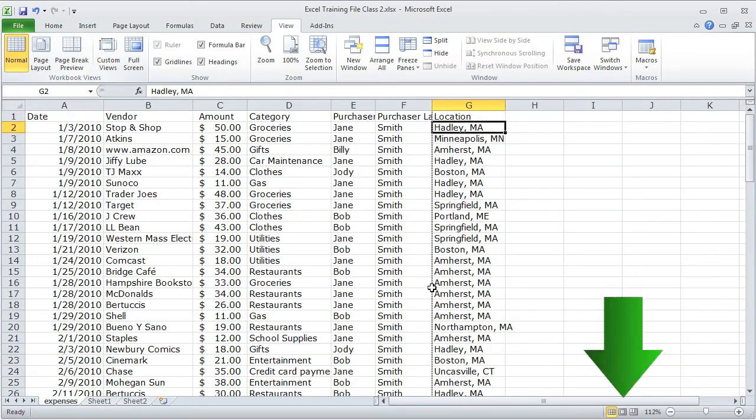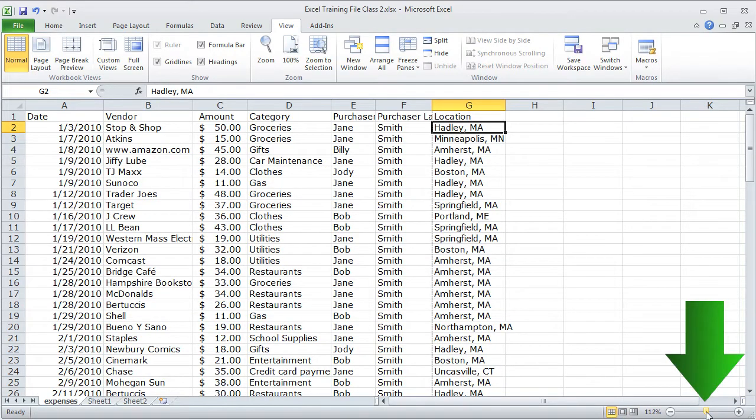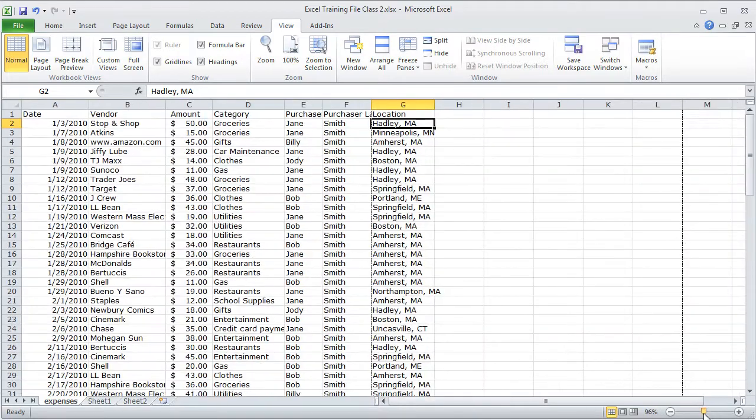You can also switch view modes down here at the bottom, Page Layout, Normal. You also have a zoom slider, which lets you make your data appear larger or smaller.